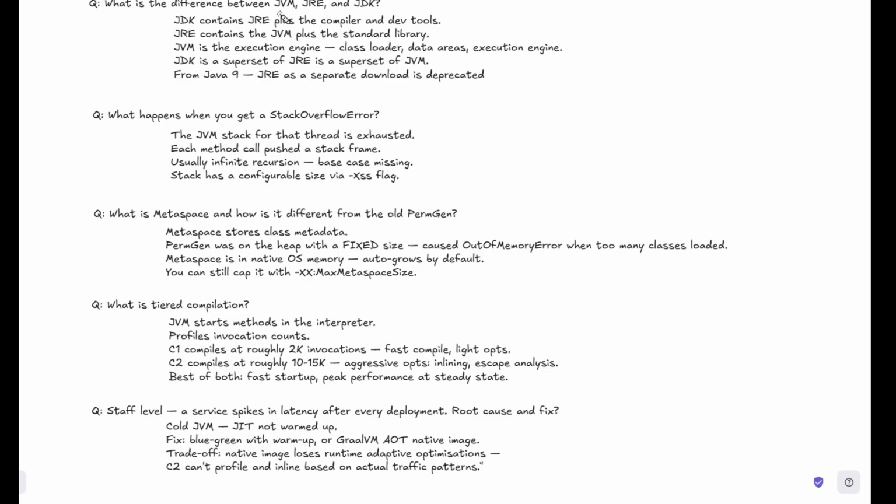What is the difference between JVM, JRE and JDK? JDK contains JRE plus the compiler and dev tools. JRE contains JVM plus the standard library. JVM is the execution engine, which has ClassLoader, data areas and execution engine. And JDK is a superset of JRE, which is a superset of JVM. From Java 9, JRE as a separate download is deprecated.